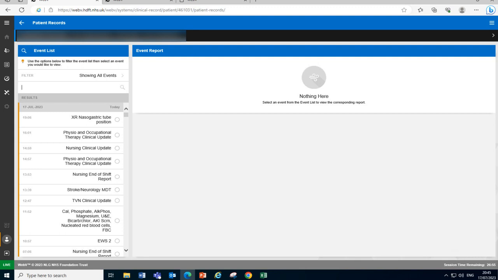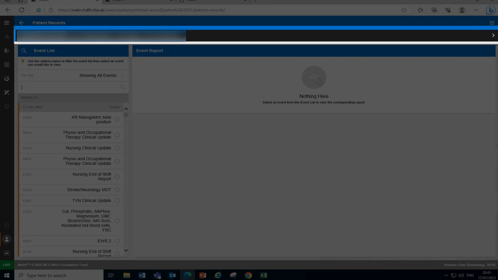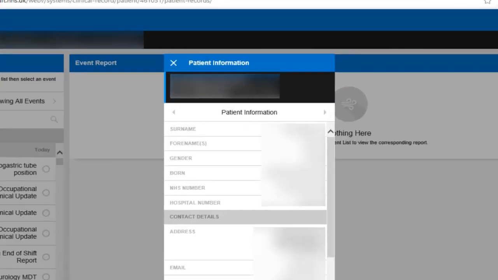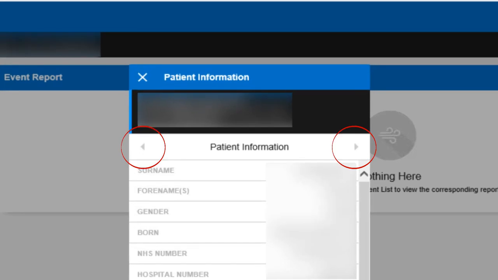Patient information can be viewed from this screen by clicking on the black bar at the top of the page. This will load the patient information popover. Clicking on the arrows in this popover screen will cycle between patient information, admission information, and general practitioner information.